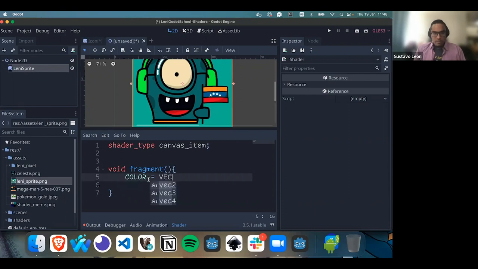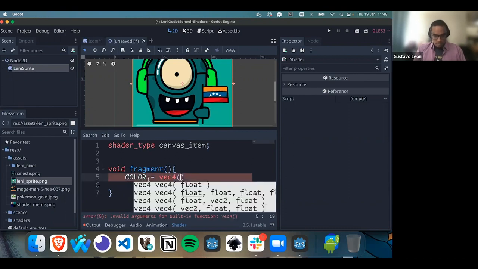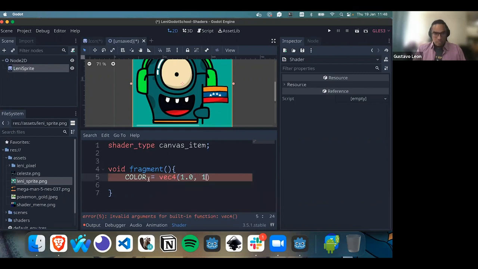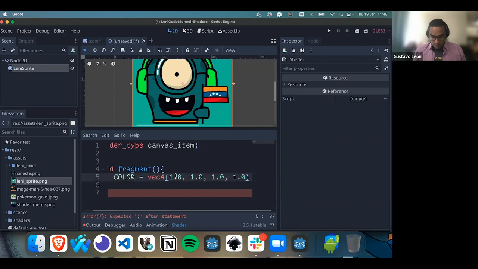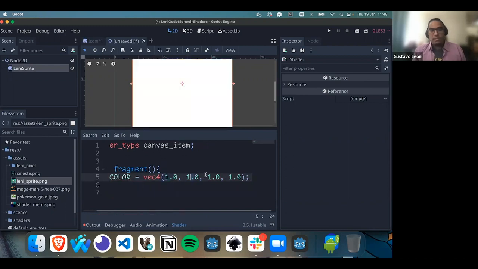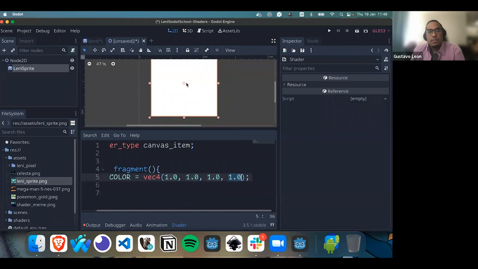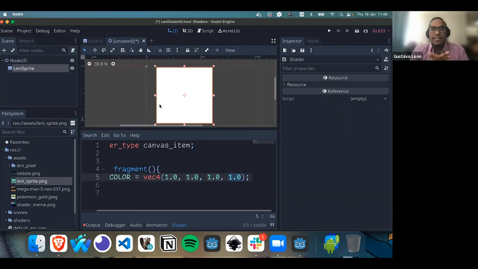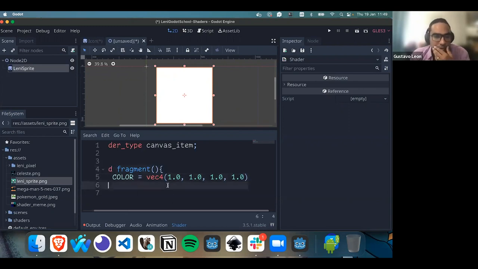I call it vector 4. And let's say we want to change all the pixels to one single color. Remember, this is the red channel, the green channel, and the blue channel, and the alpha channel is the last one. In this case, we are overriding all the pixels on the object, on the texture, with just one single color.